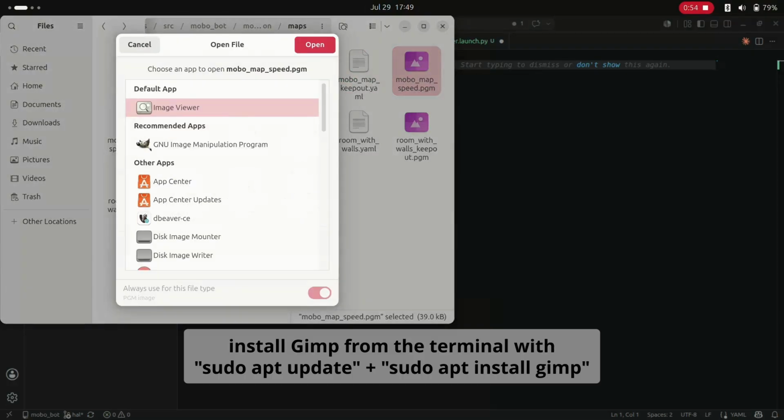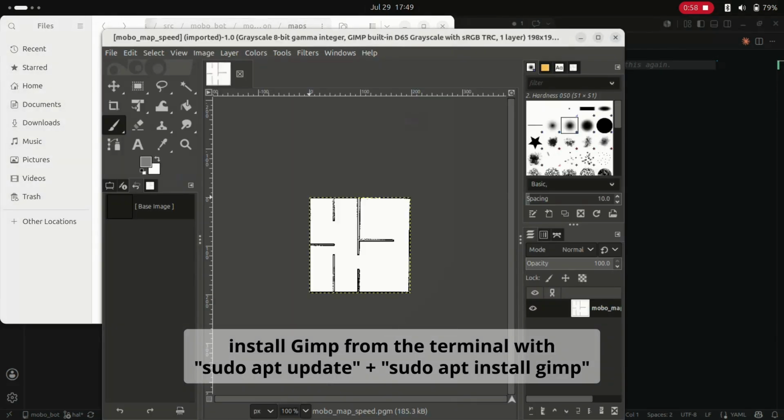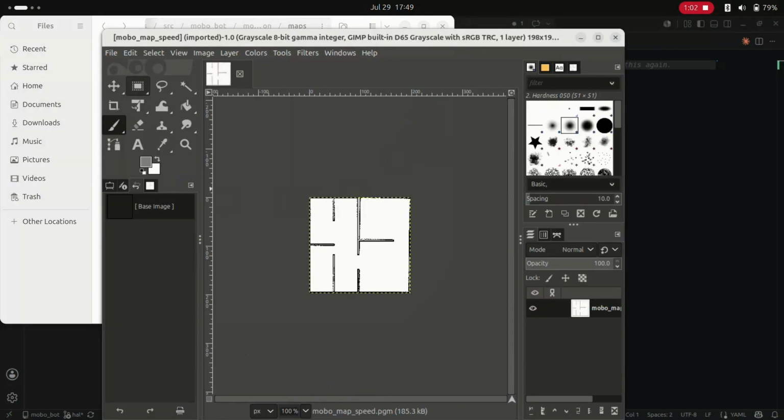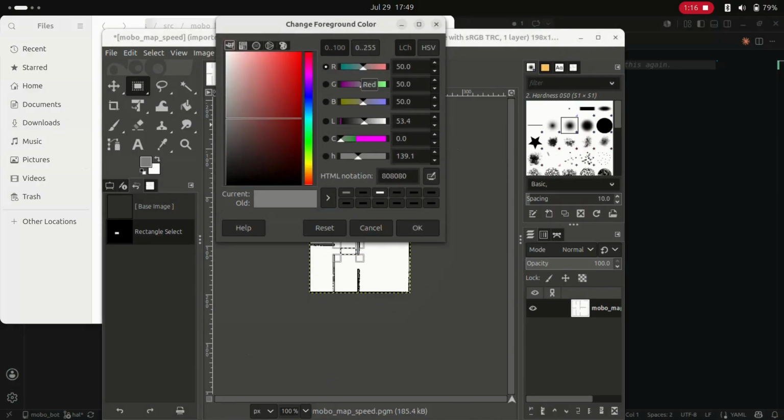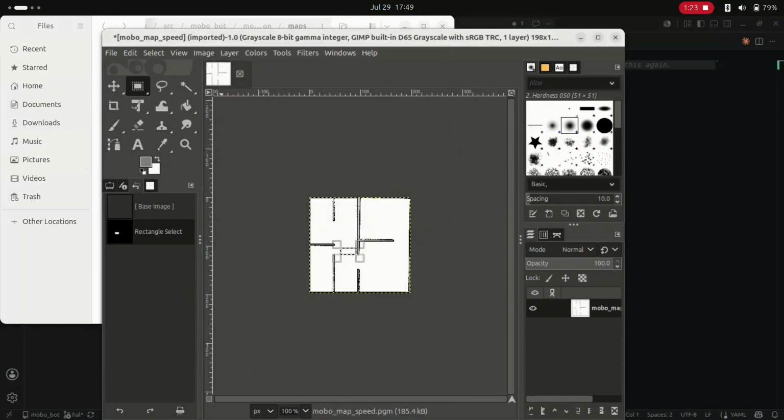Then we open the copied map using the GIMP editor, and first thing we want to do is get our rectangular select tool, and we draw on the region on the map where we want our speed zone or speed limits to be. Once we've done that, we look at our colors, and we set red, green, and blue to 50 each. We want to drop the color by 50% to drop the speed by 50%.